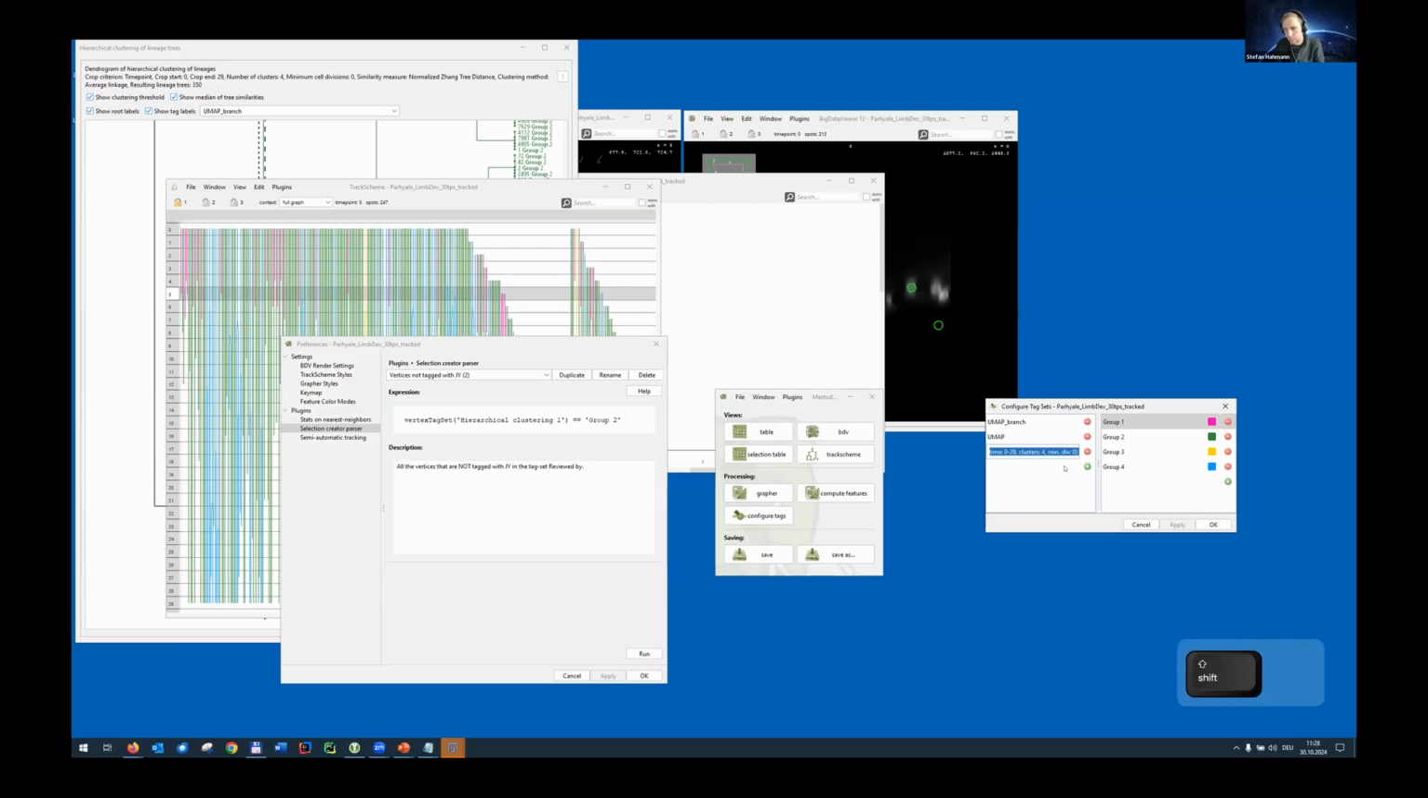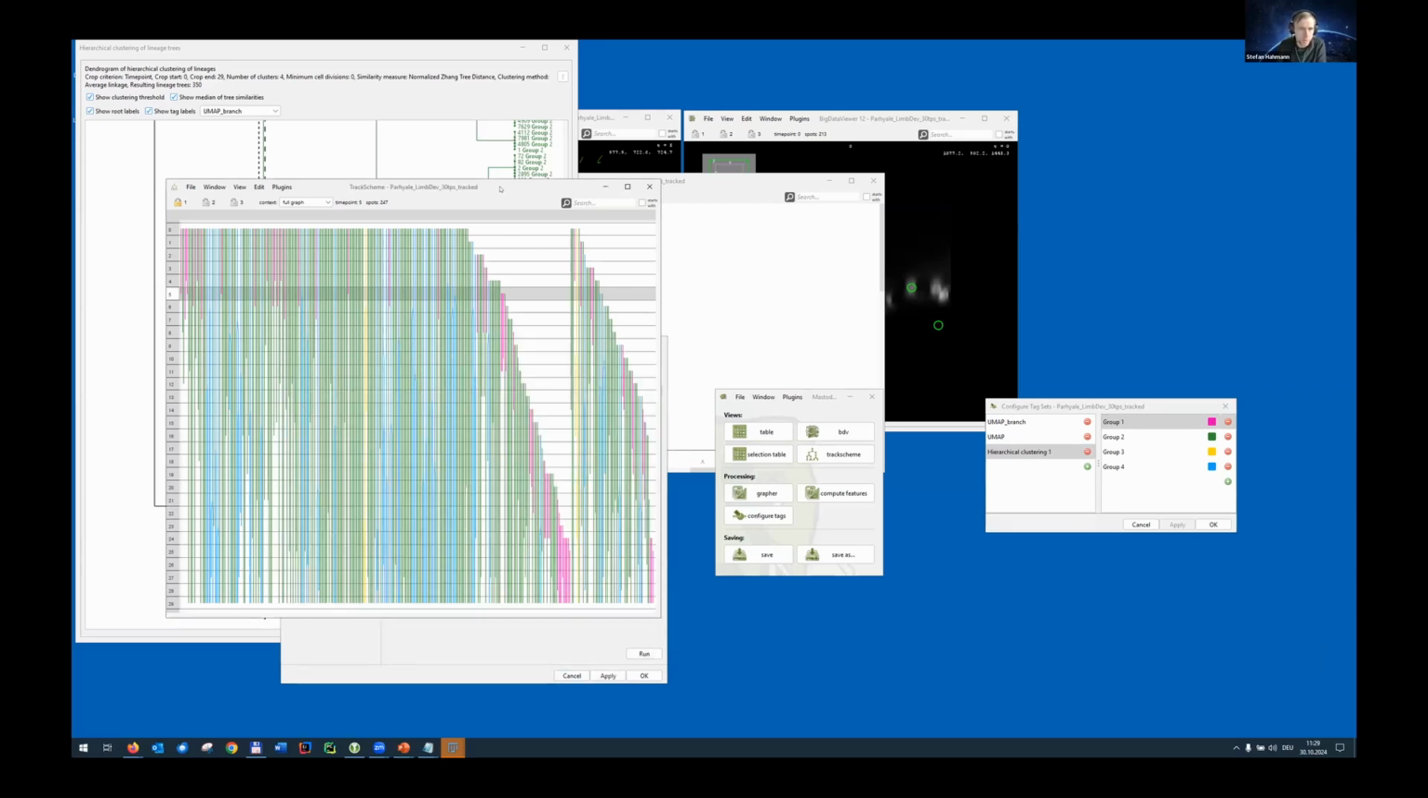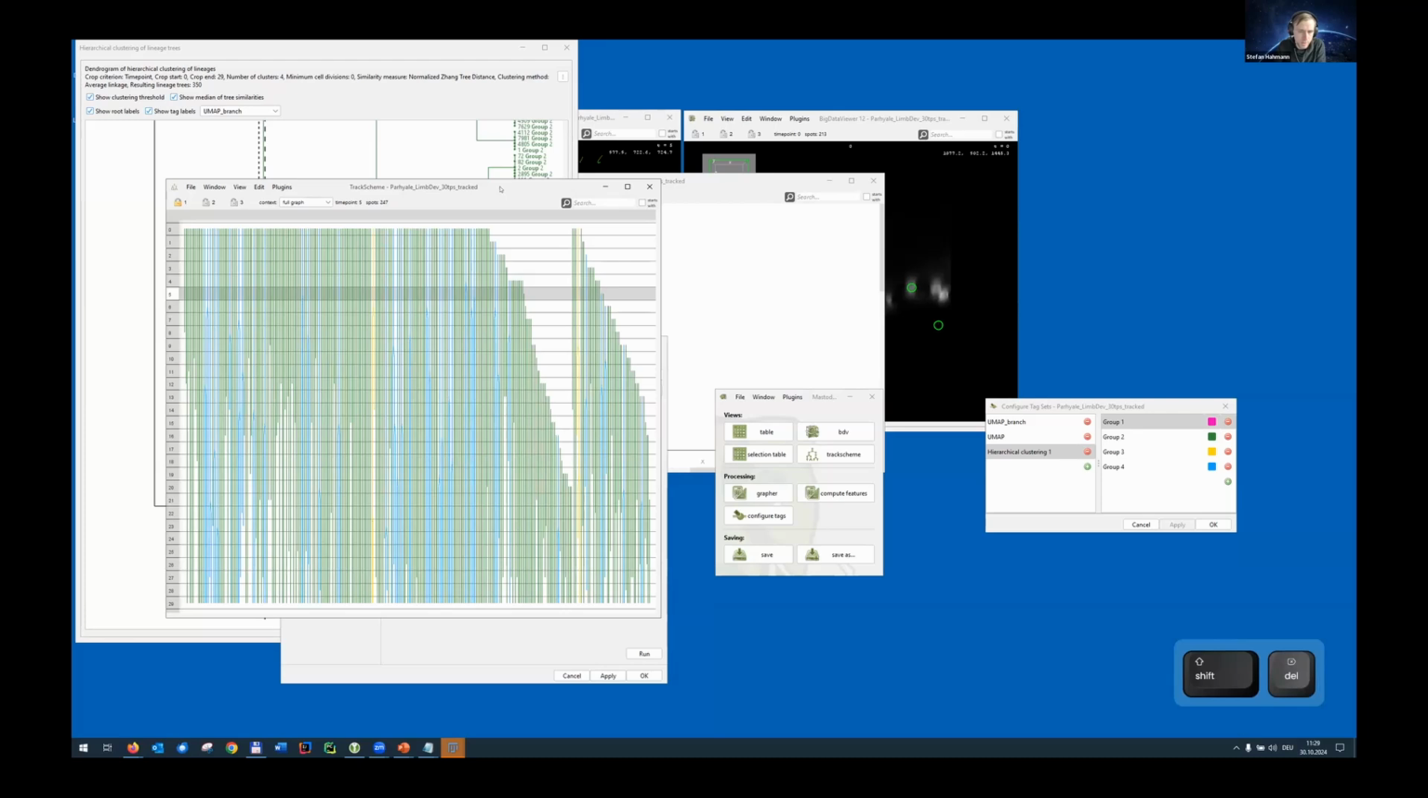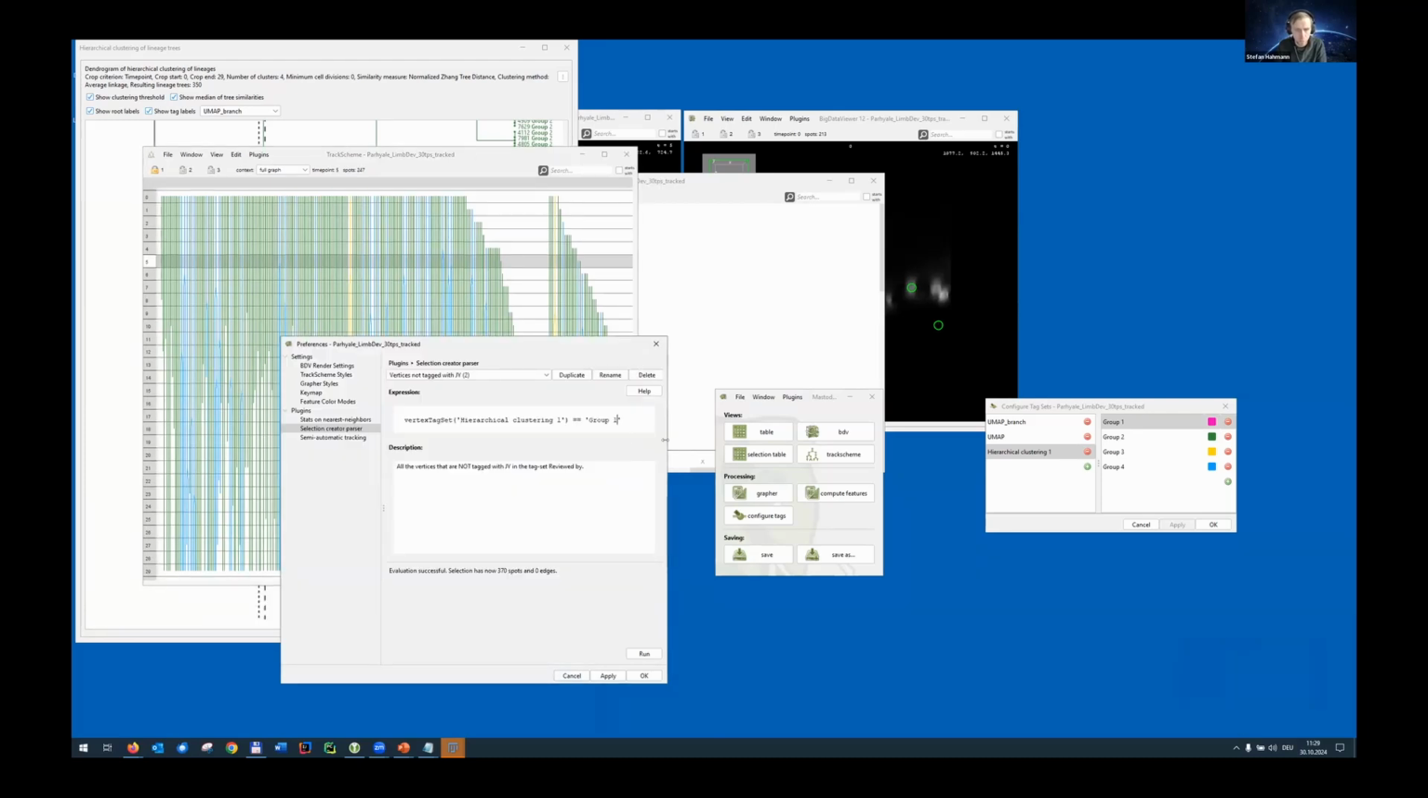In this example, I will first rename the tag set that I've used. There's some automatic, rather long name, and that makes it a little bit complicated to use in the selection creator. Now it has this name, hierarchy clustering 1, which I can use here. And I would like to get rid of the pink group. So I select it first, say run, and now it's selected in the track scheme. Now I can press Shift Delete, and these tracks are now deleted. And something similar I can do for group 2. I press run again.